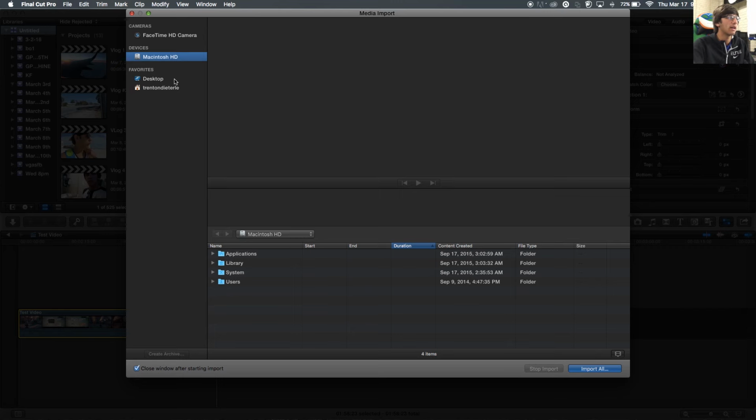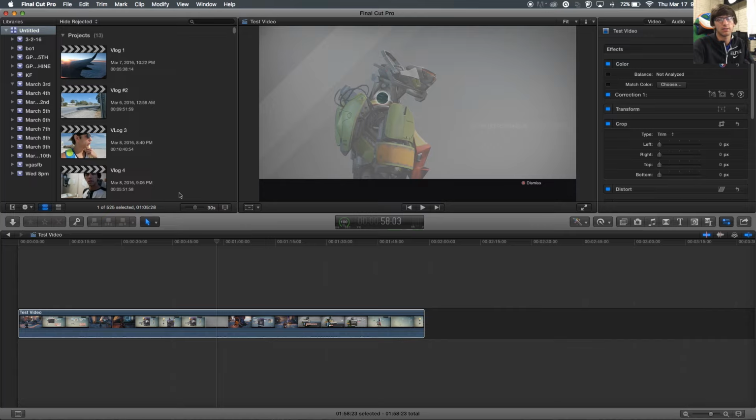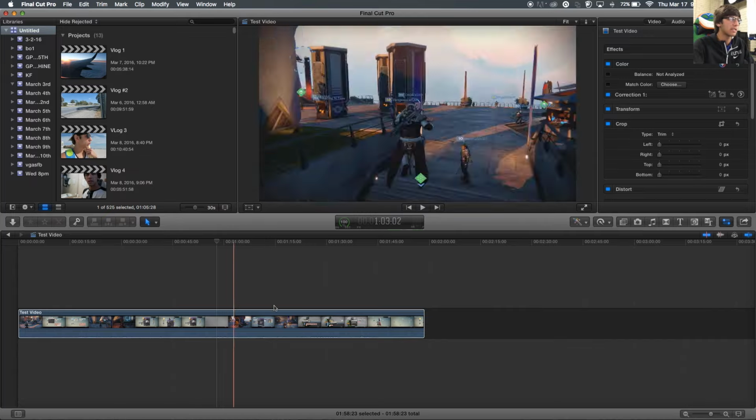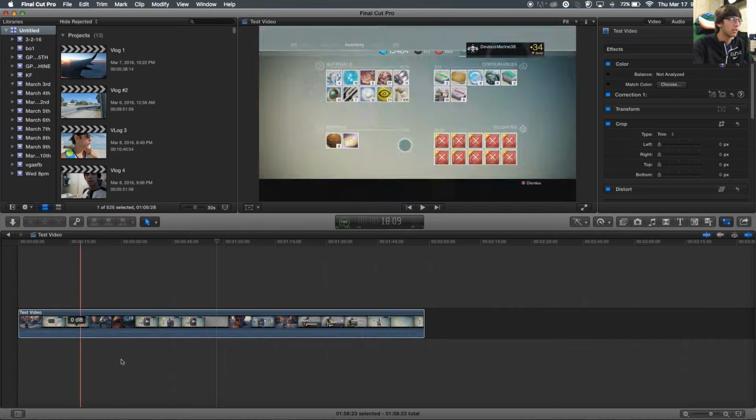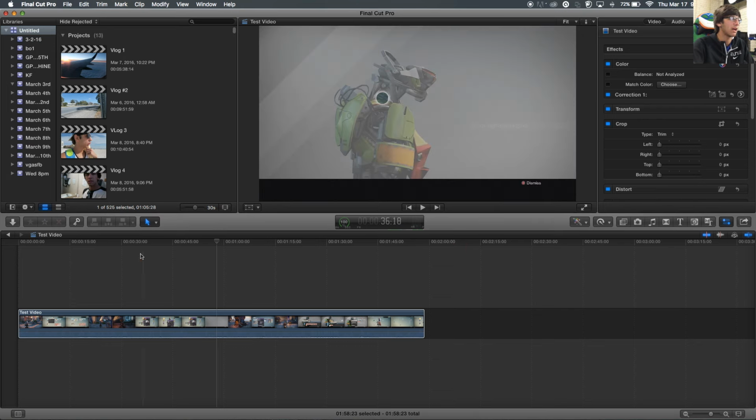And then if you have it on here, you can search it. But as I said, it's so much easier just to drag it. So basically you just have your clip right here that you can use and mingle however you want.